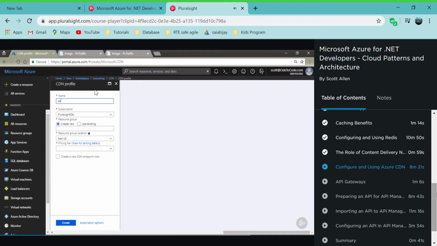We'll see how easy it is to set up endpoints here in just a second, but I do need to give my profile a name, so let's call this PS-CDN. We can imagine we're setting up the CDN profile for a number of applications that we manage, in which case I would put it in the Pluralsight subscription. I would probably put this in a new dedicated resource group. I'll leave the location as East US, where the metadata for this resource group will live, because the content delivery network itself is a global resource.